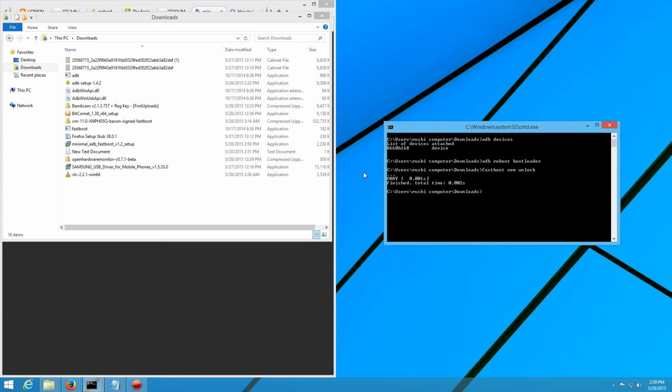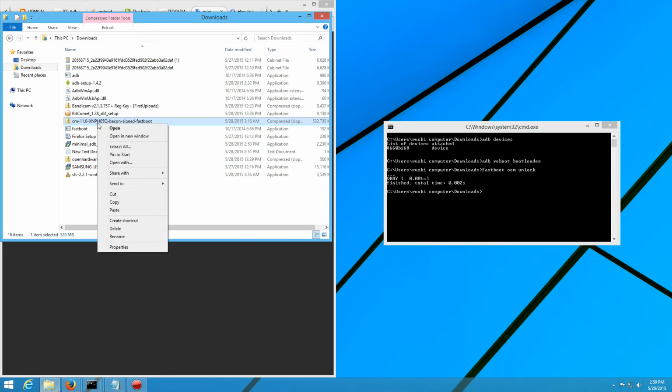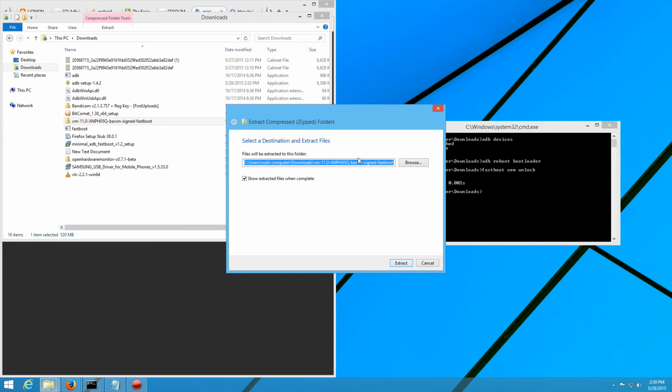Now let us continue with the final steps. You need to extract these files. Click on the extract all. I'll be extracting them to the download folder.